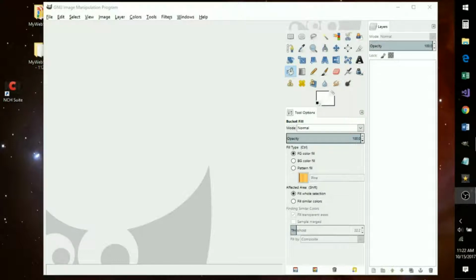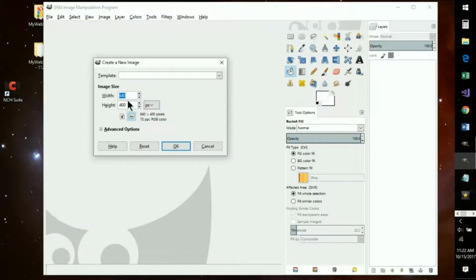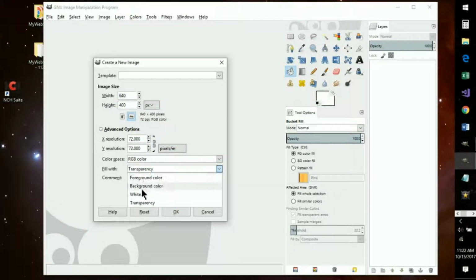So what I'll do is I'll demonstrate a basic blinking eye animation here. To start, open up a new image here, and I'm just going to keep the default image size there, and I'll create a background color of white.